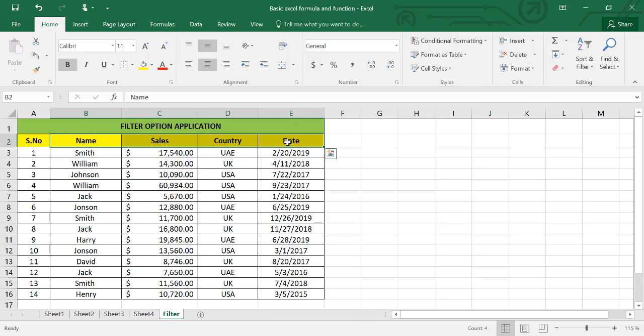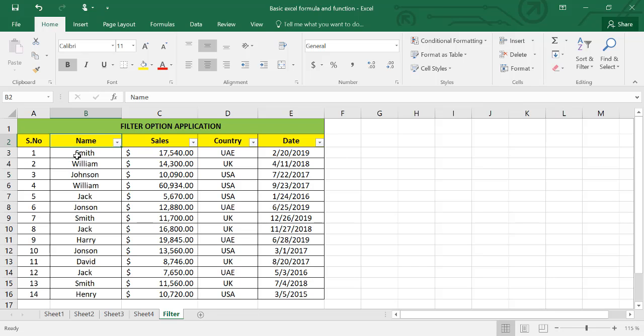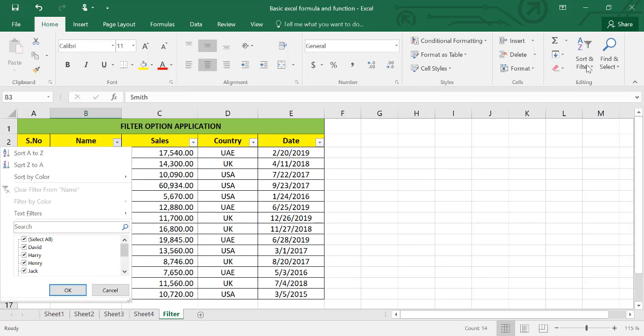We will select this row and go here, sort and filter option, click here and click on filter option. You will see that the filter option appears that lists all the names contained in this list, that is David, Harry, Henry, and all the names. These are already mentioned in here, so it has taken all the names and prepared a list automatically by this simple sort and filter option.